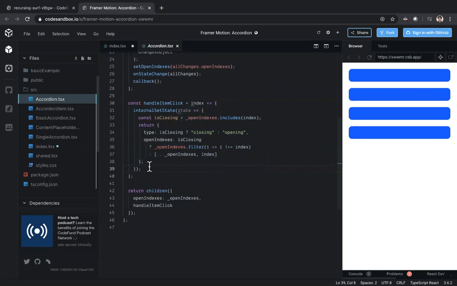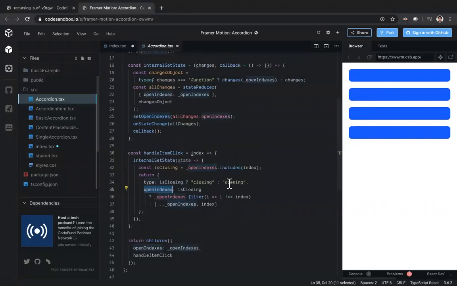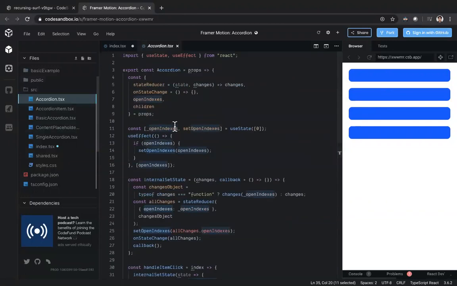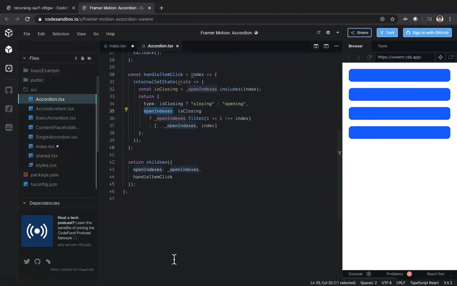specific. So what this does is it creates an action. So handle item click returns a type, which is opening or closing, depending if we are closing or opening the tab, and then returns the open indexes after we did that. Okay. So that's the accordion, and as you can see here, it doesn't really render anything. We only return the children, and we pass the open indexes and handle it.